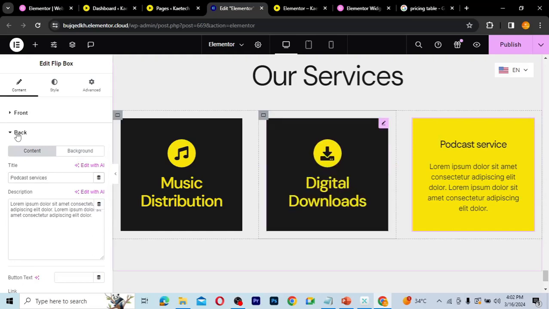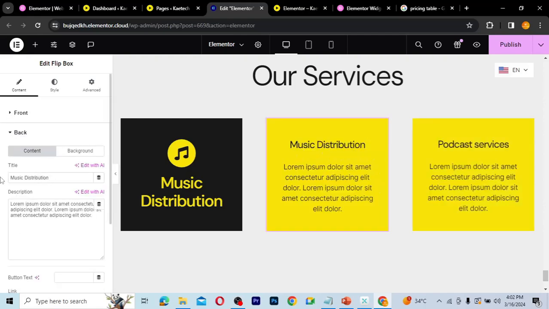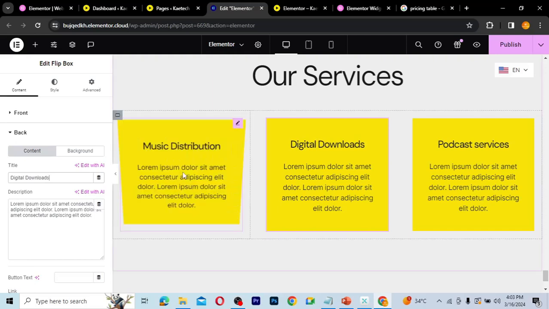We're going to go to the back also, so I'm going to go ahead and go to the back, and then change this one from music distribution to digital downloads. Okay, so now we have a complete services section done using just the Flipbox widget for Elementor.